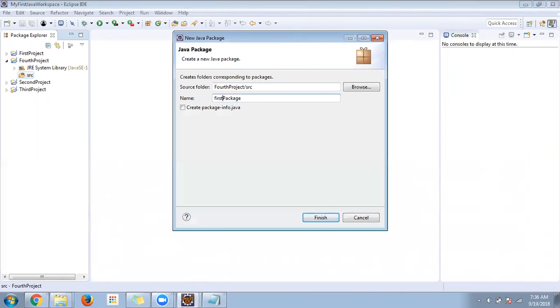Can I start with an uppercase? No, we have to start with lowercase. Package names always start with lowercase. The standard naming convention for a package is to start with lowercase. If I start with an uppercase, it gives me a discouraged package name. It's just a warning. I can still create it, but it's not suggestible.